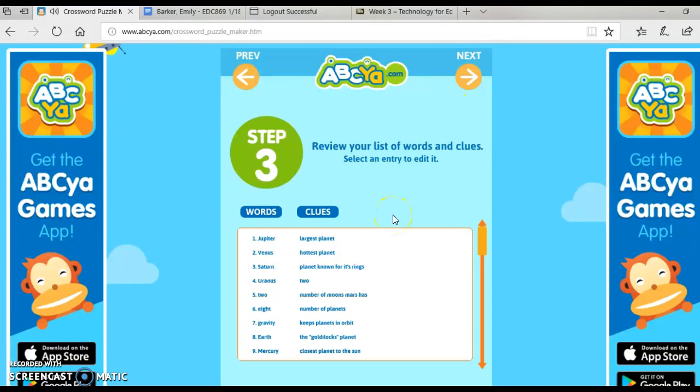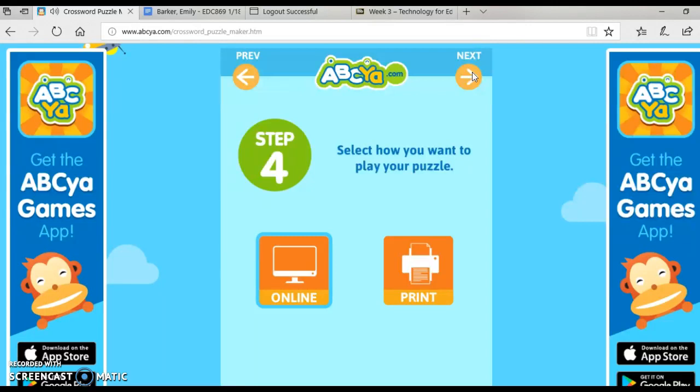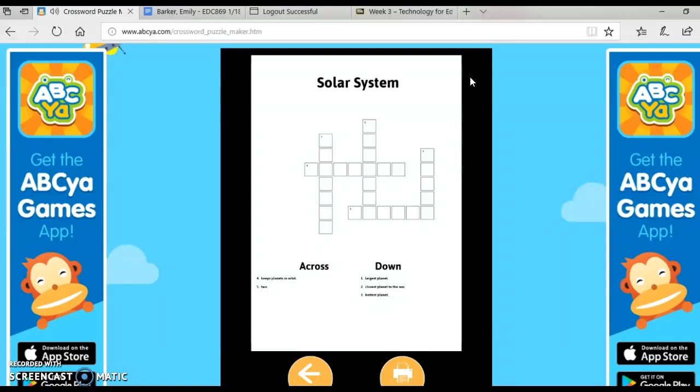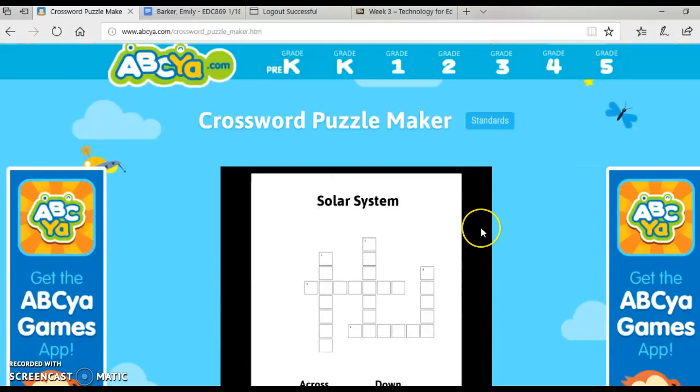Here you can review the clues and the words that you created, make sure they're all correct, and again click Next. Then you have the option to either play the game online or print it out, which I would have the students print because they're going to exchange with a classmate. And hit Next. It'll show you what the puzzle is going to look like. And then they'll just go down here and print it out.